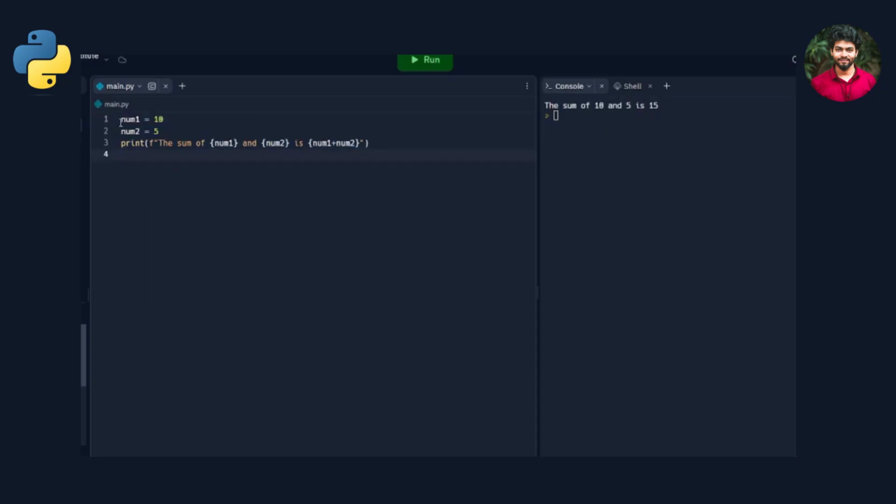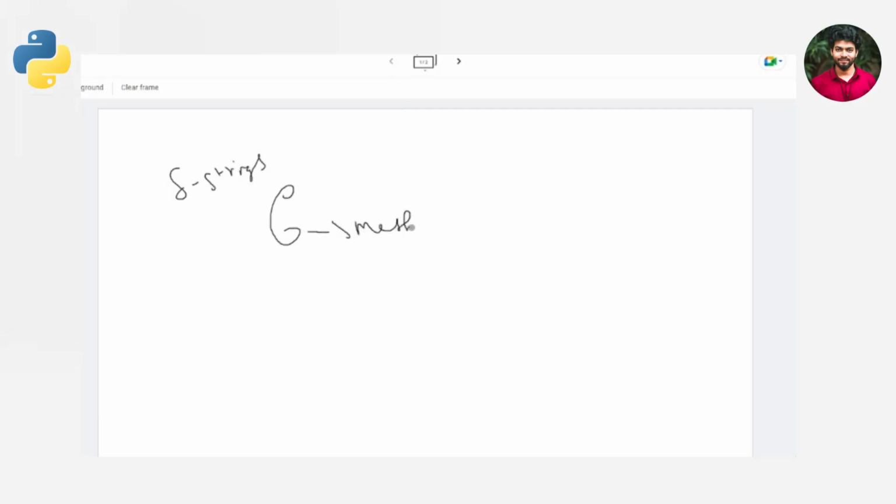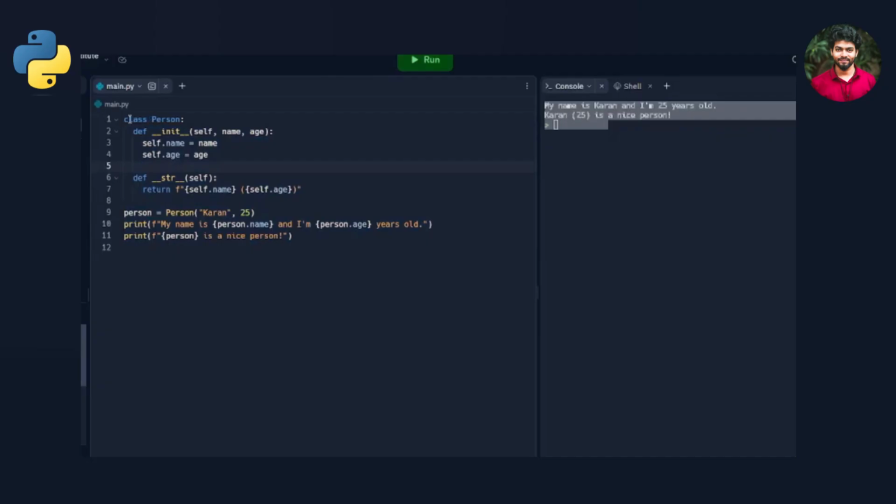Let's look at this example. We have number 1 and number 2, and we have a print statement. So as you can see, we can perform calculation inside the curly braces and directly use the result in the string. Also, f-strings can call methods, which is very useful when working with objects. So here we have an example for that. Here we have a class and methods and f-strings. As you can see, we can directly call the str method of an object inside the f-string and get the string representation of the object.